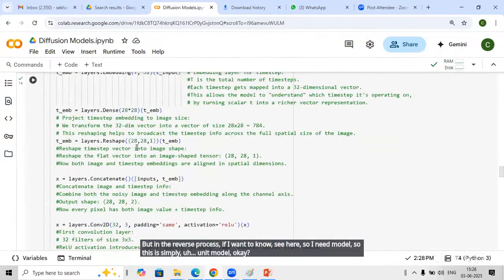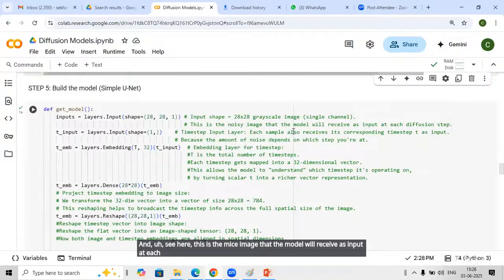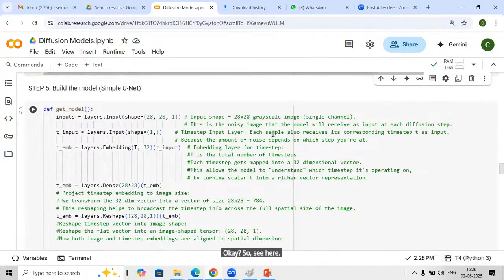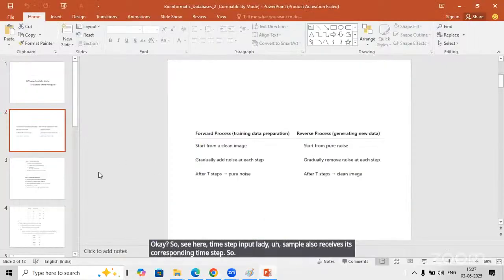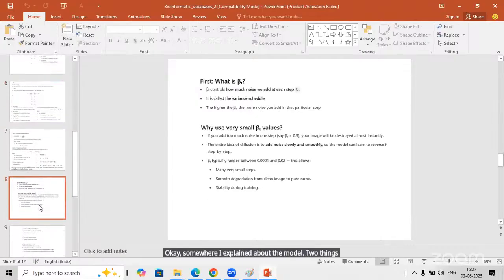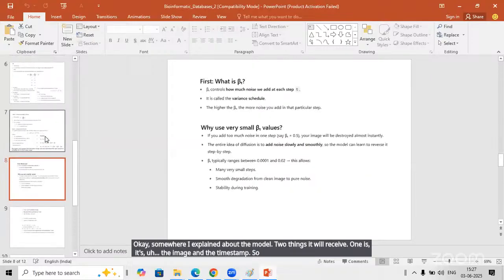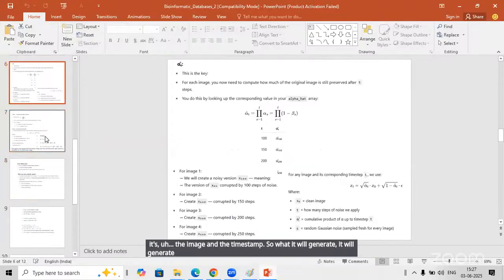In the UNet model, I explained everything, like the input shape which you are going to pass. This is the noisy image that the model will receive as input at each diffusion step. Then the time step input layer: each sample also receives its corresponding time step. So it receives two things, the image and the timestamp. And what will it generate? It will generate the noise.